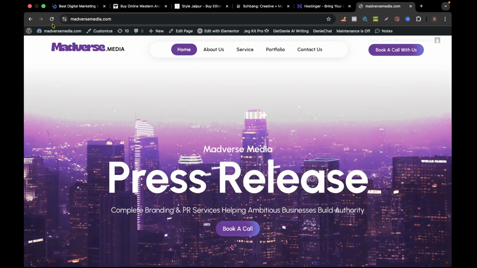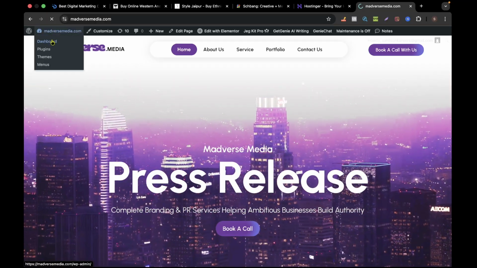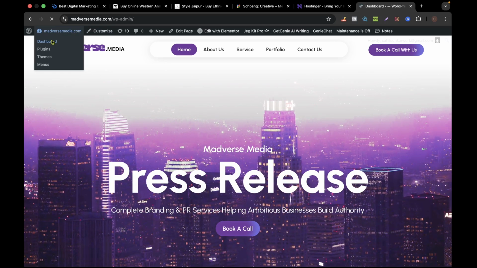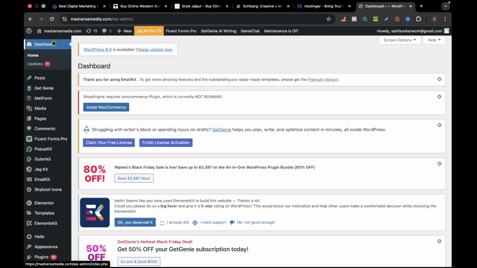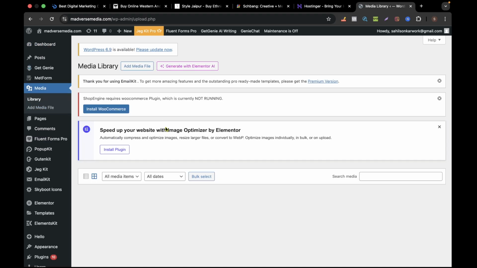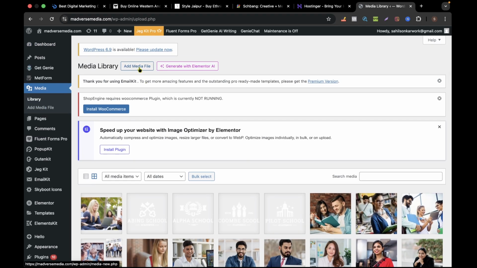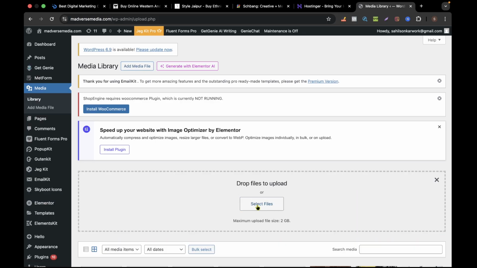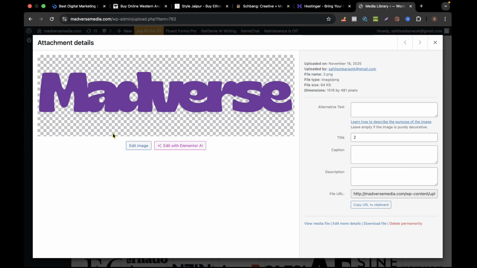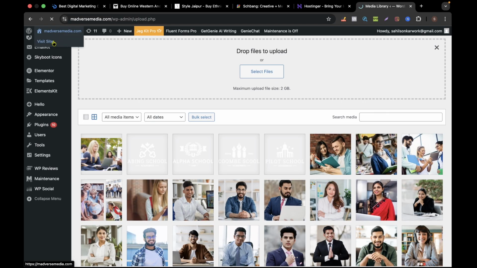First, we need to go to the dashboard and upload a logo. Go to Media and click on Library. Simply click on Add Media File and upload the logo here. In this tutorial, I have already uploaded the logo here. Simply copy this URL, and after that, cut this. Go to the website.